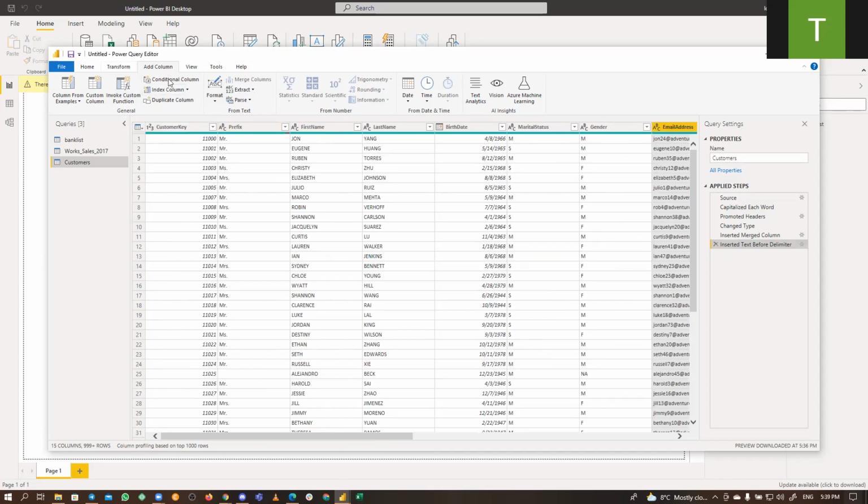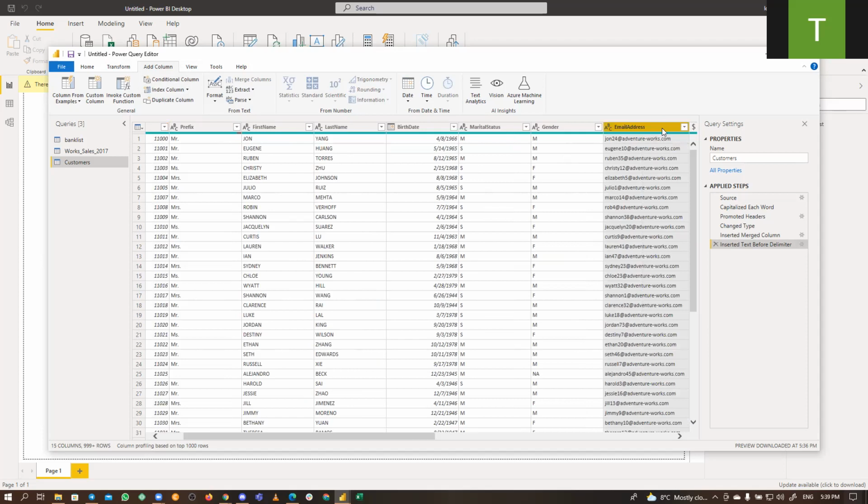So let's go to number specific tools. Now, if you look at this, if I click on this email address column, for instance, you can see that I can't do anything on number.